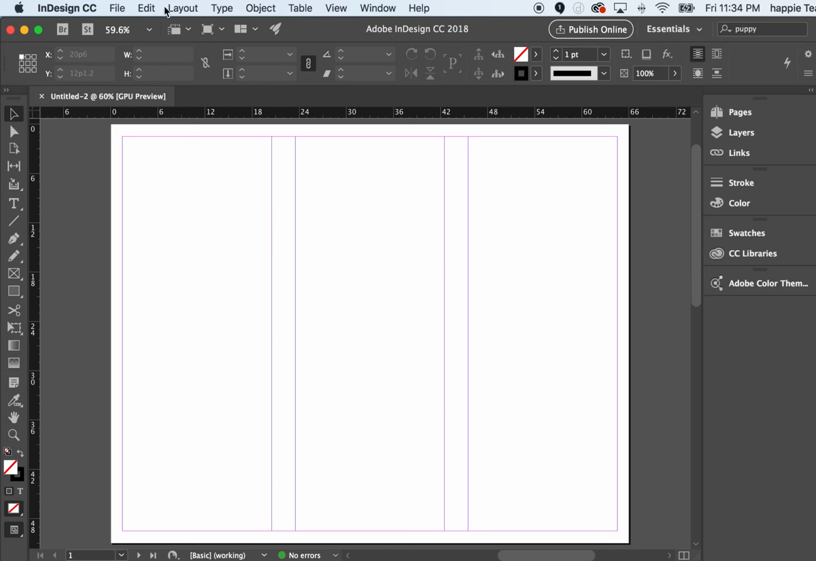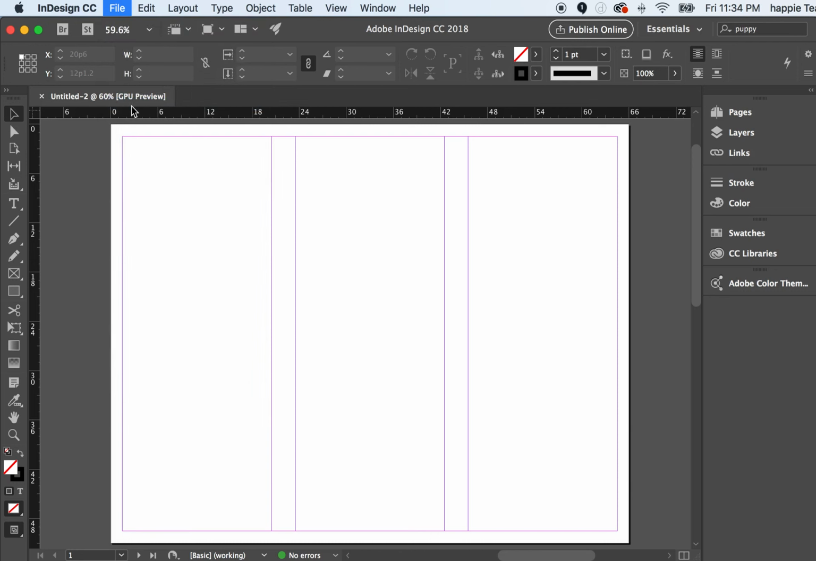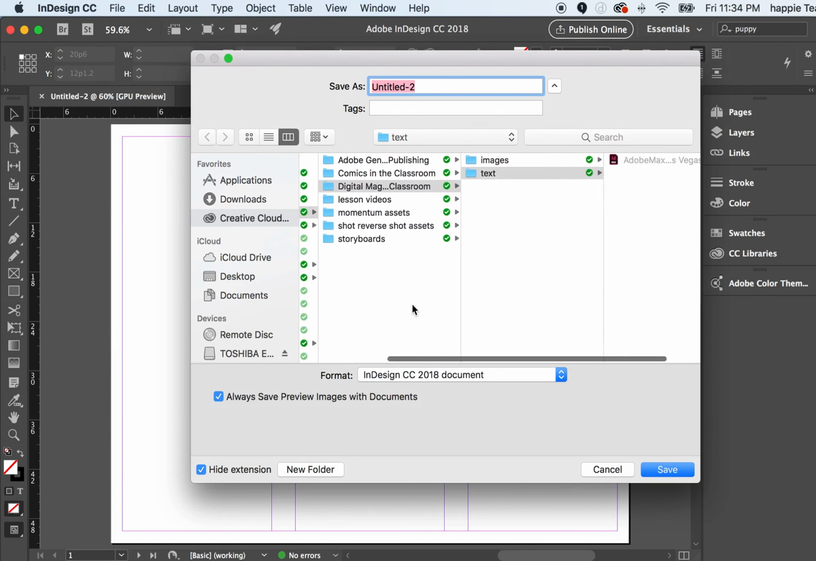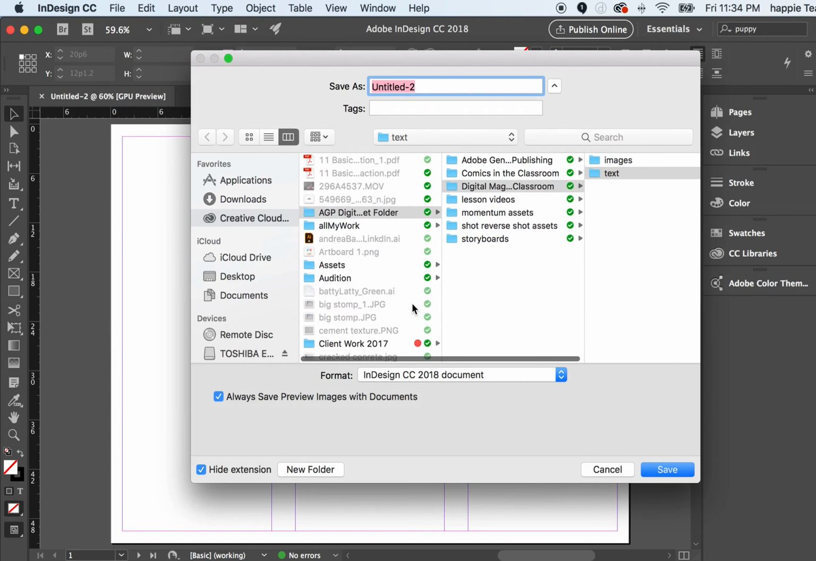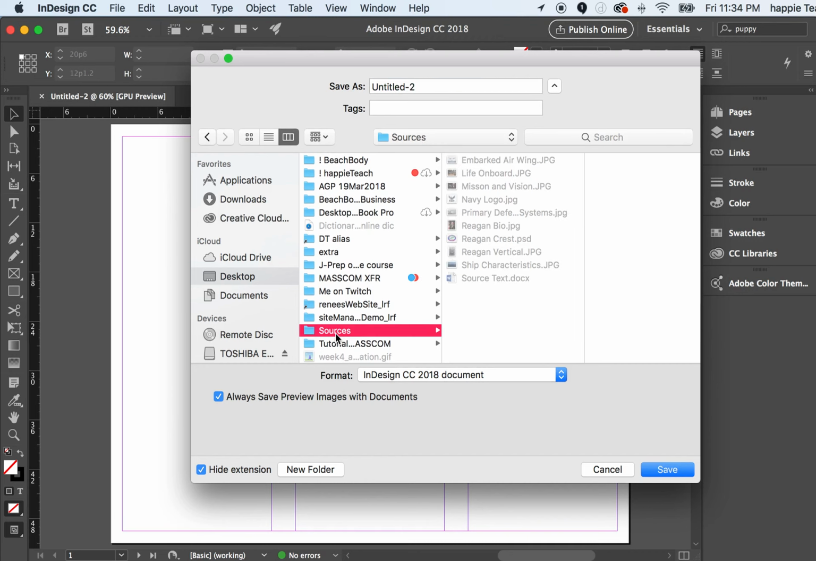Once we're happy with that, we want to make sure that we save it. So I'm going to File, I'm going to go to Save. I'm going to wait for it. I'm going to navigate. Now, my navigation is going to be different than yours because my stuff is sitting on top of my desktop. But wherever your stuff is, just make sure you're navigating to it. I have a MassCom folder, but I actually want this to go into my sources folder. So let me find that. All right, so I'm going to go into the sources folder, and inside of here is where I'm going to save it.